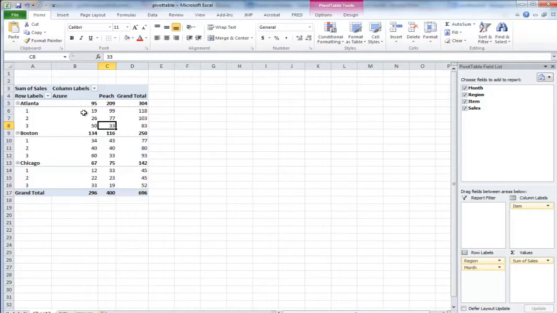Now what you can see here are pretty interesting. Let's see Atlanta. For Azure, it is ever increasing, and for Peach is decreasing. For Boston, Azure is selling better and better. For Peach, it seems to be weakening. For Chicago, the same trend applies, and for Peach, the same decreasing trend applies.